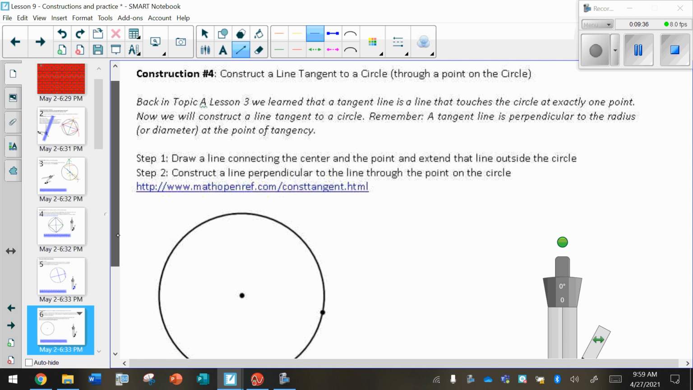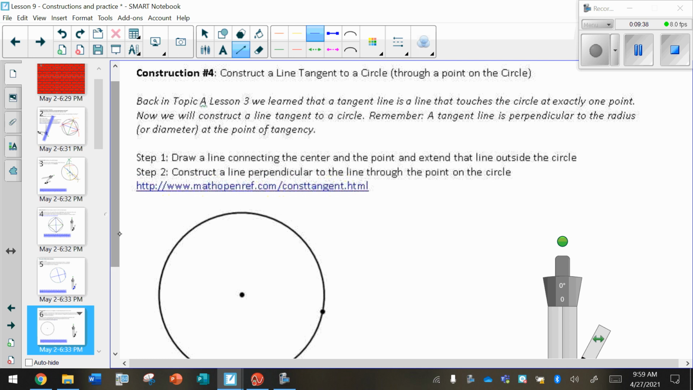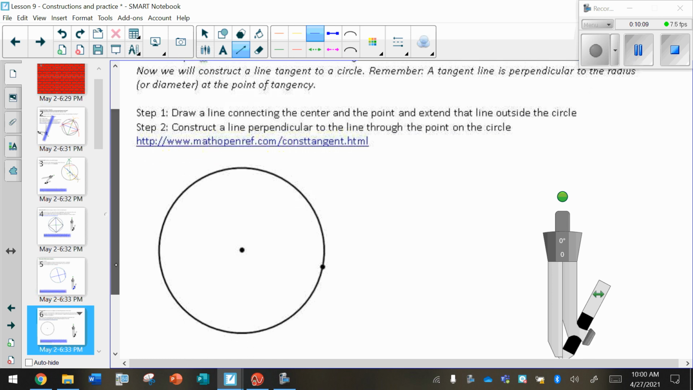Okay, next, construct a line tangent to the circle through a point on the circle. Back in one of our previous lessons earlier on in the unit, when we were doing the equations of lines, we learned that a tangent line touches the circle exactly once and will be perpendicular to the diameter or radius that goes to the same point of tangency. So when the radius or the diameter touches the line at the same place the line touches the circle, the radius and the tangent line form a right angle.